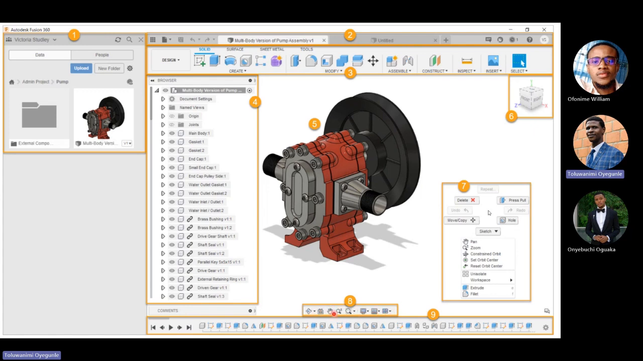Then there's also the look at function. Like the name implies, it lets you take a direct look at your design, to check that everything is done orderly, right? So the next is number 9, which is the timeline. That's the final part of the interface.